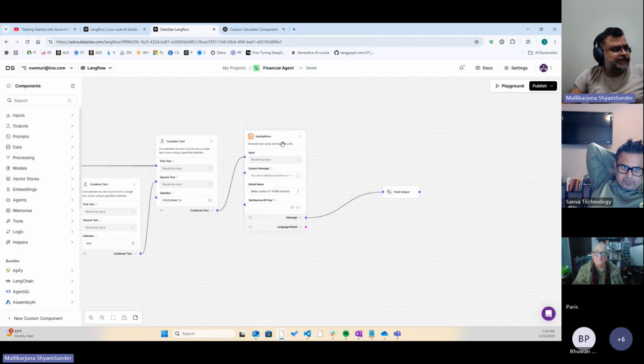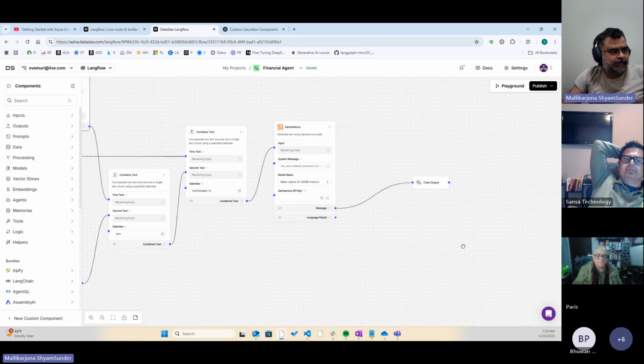I don't know what this is. This is another tool, I guess, like Samba Nova, it seems. It is some component. There are hundreds of components you can use, and this one says Samba Nova. Whatever combined text it got is fed into the system, it formats it, and then generates a chart output.